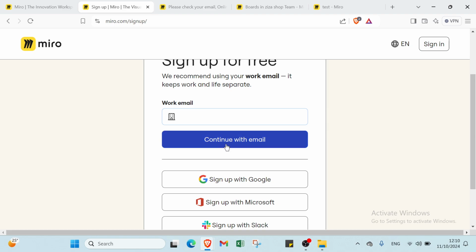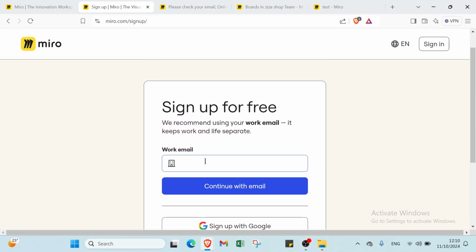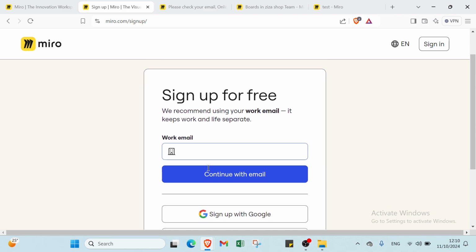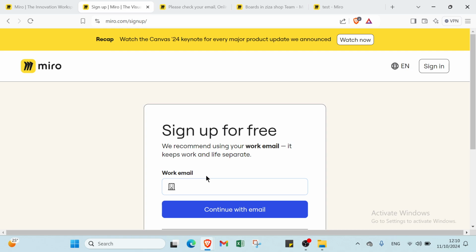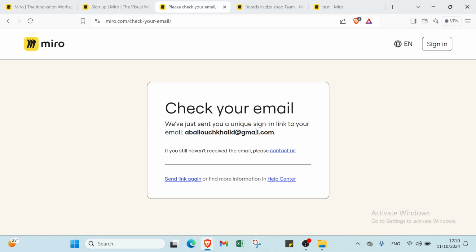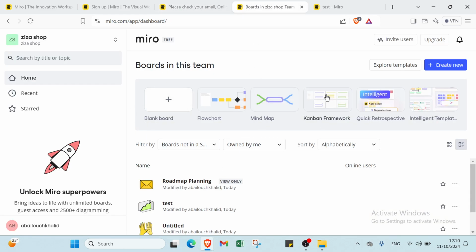So the first step that you have to do is just click over sign up for free, and then you will find this page. As you can see, you have to write your email address and your password. So we have just firstly to write your email address and you click over continue with email. So we have here recommend use your work email, keeps work and life separate. Then you will find here check your email. We have just sent you a unique sign in link to your email, and here we have it. Then you will find this page as you can see. So this is the home page as you can see.